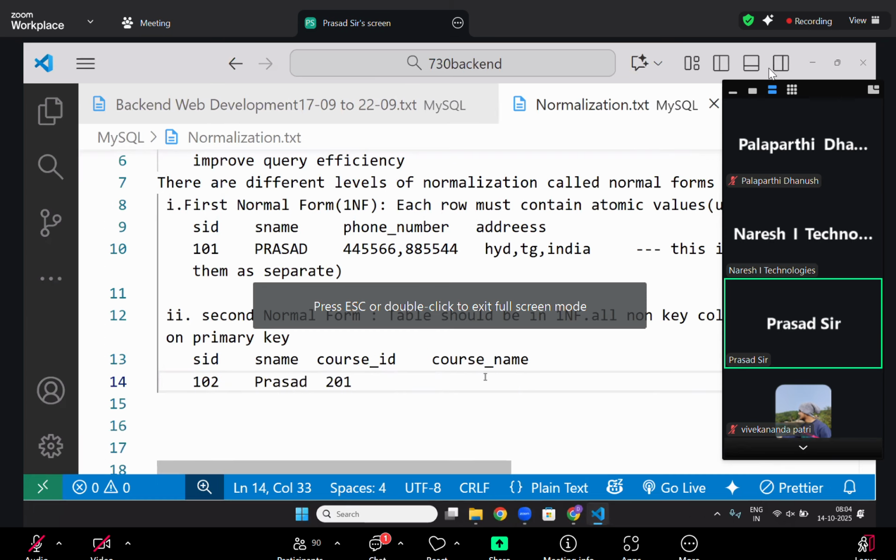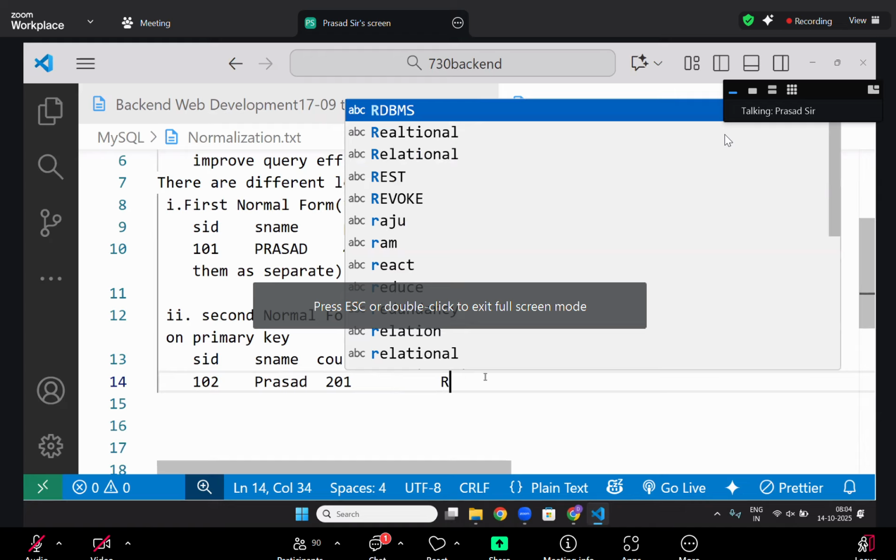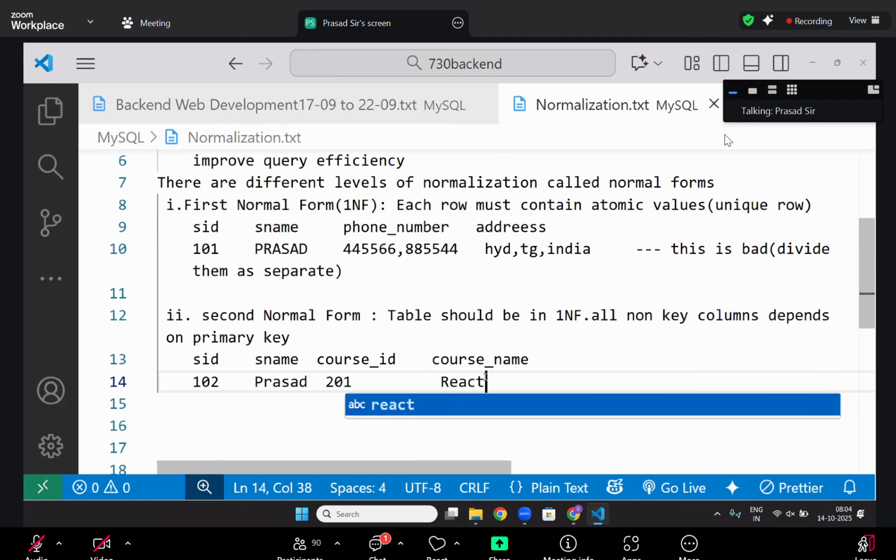Course name: JavaScript, React. Now, everyone guess this. Student name is depending on which column? Sir, based on which column can you get the student name? Student ID, right? If I give a student ID, can you find the student name, sir? Yes, easy.